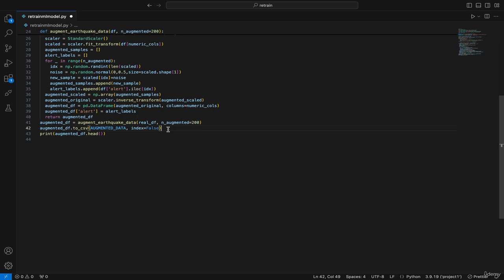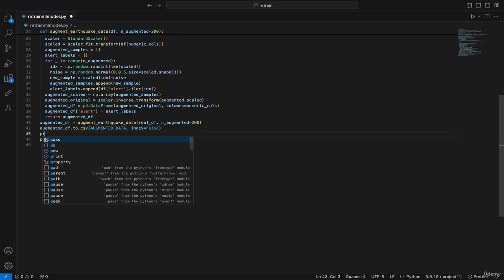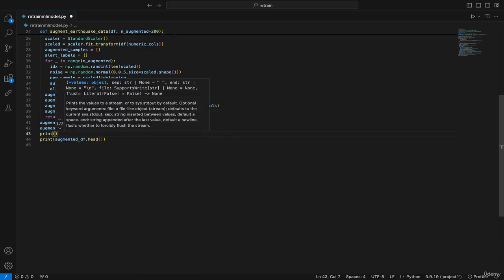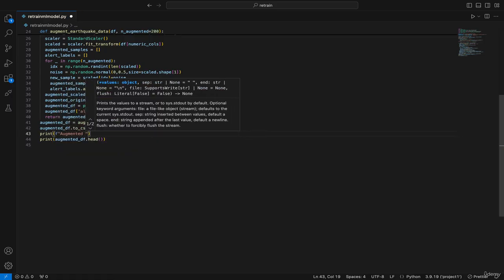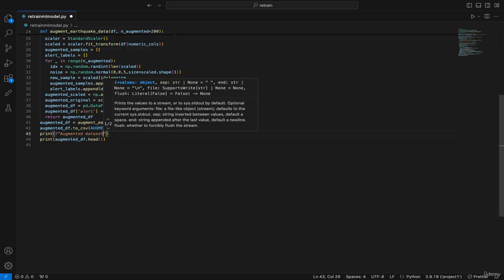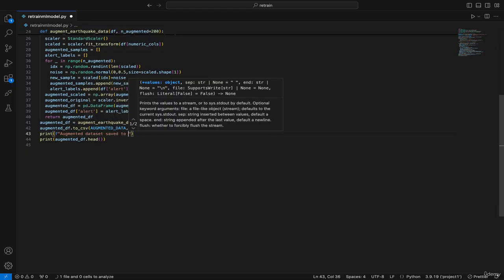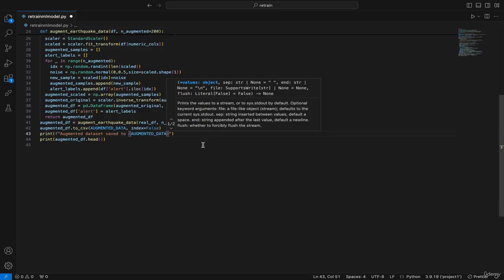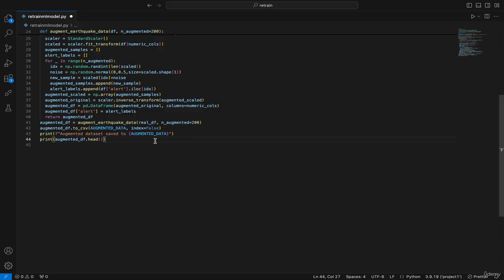Next, we are going to print the confirmation message. Let's type in augmented dataset saved to augmented data path. Next, we are going to display the first 5 rows of the augmented datasets.